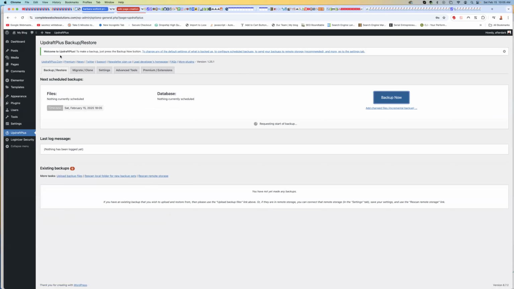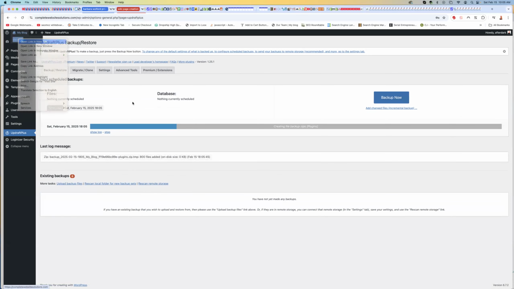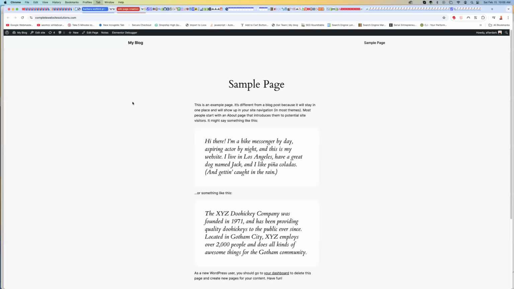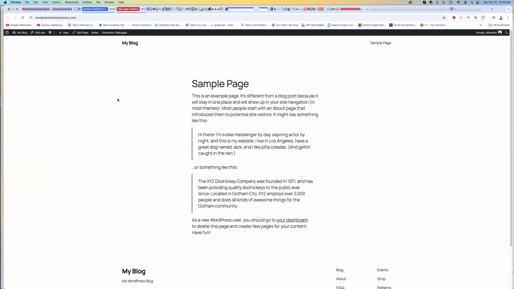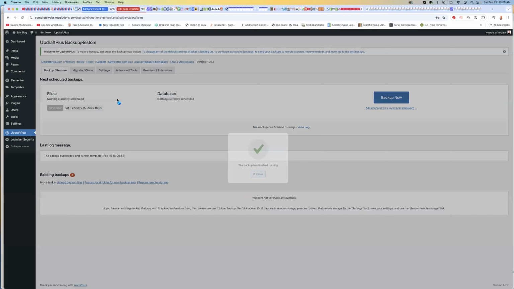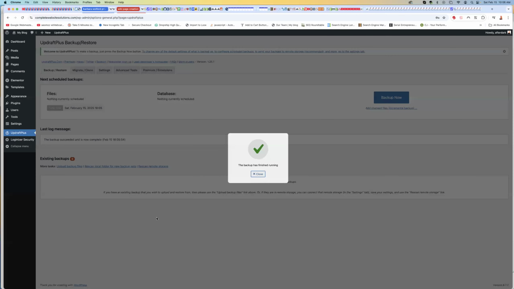So I'll click on backup now, and I'll show you the front end of this, because right now what's active is the base theme. I'll go ahead and refresh this, and you're going to see that 2025 theme. It does nothing. It still has the Gutenberg blocks on it, which I hate, and then it has Elementor. What I like to do also is add another plugin called Classic Editor.